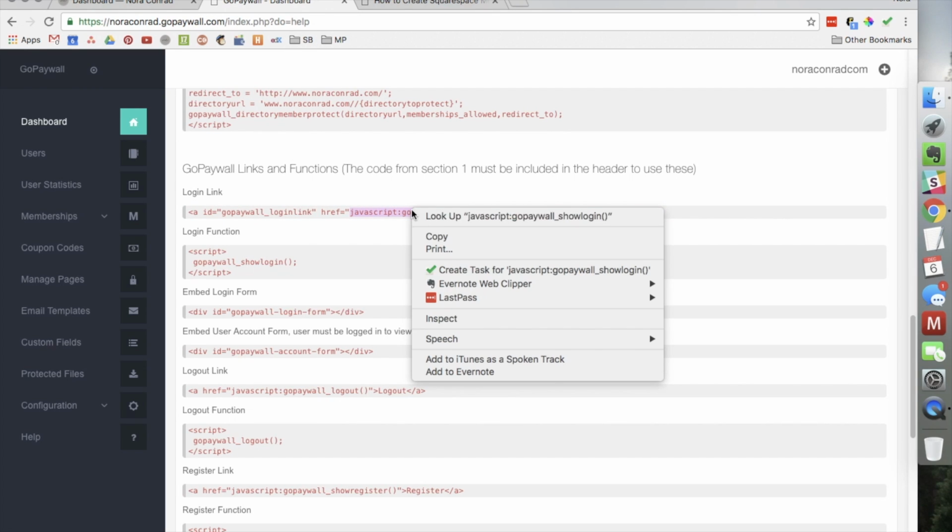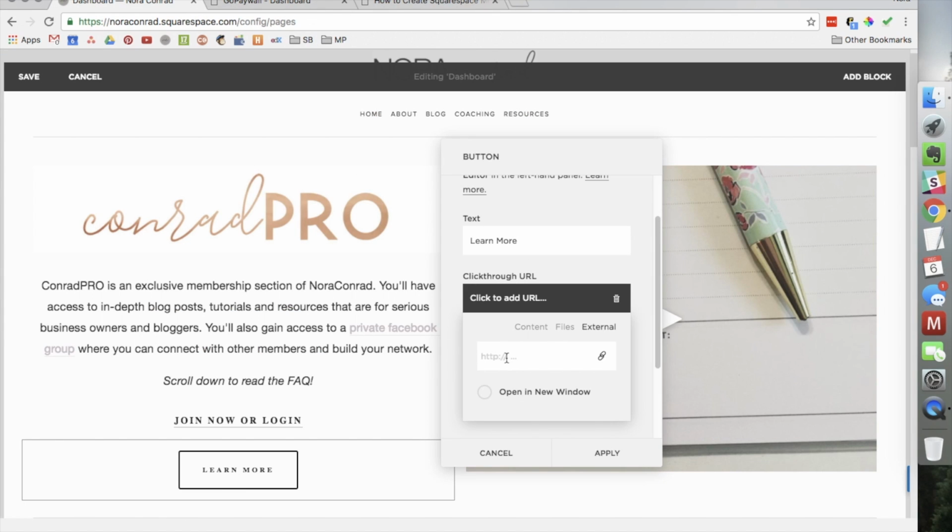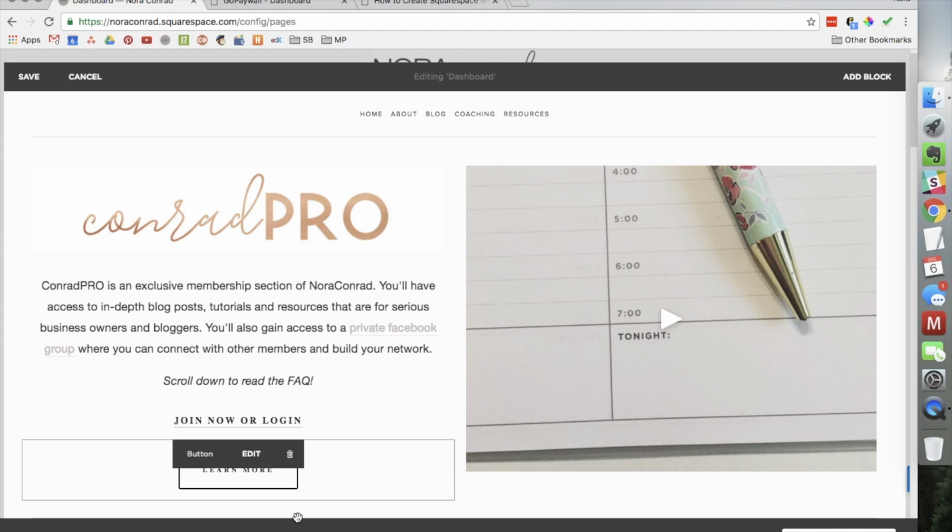So, did this not copy? Here we go. So when you just have that, you want to choose open in a new window. That will allow the pop-up. Every once in a while, if you don't choose that, it seems to work. I don't know if it's just my computer, but I always choose open in a new window and then apply that. And then when you click on it, it will allow you to open that login page.